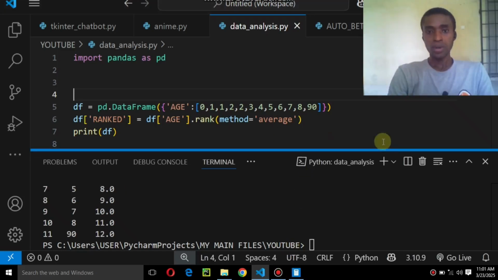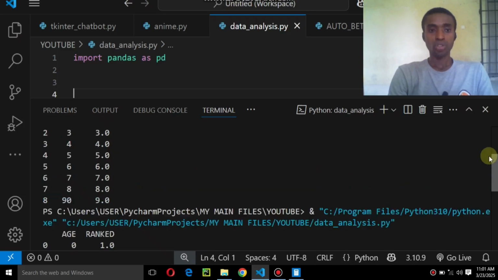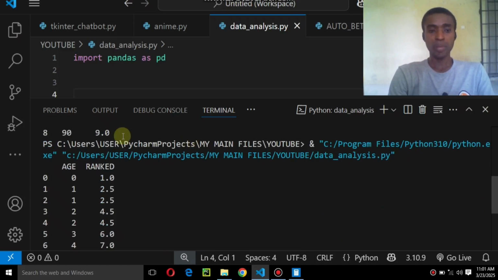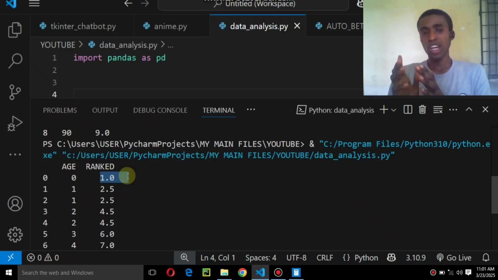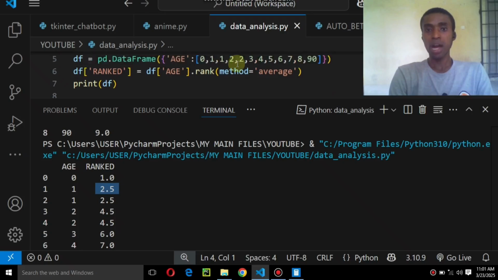Let me drag this up. Let's see what happened here. Remember, initially our 1 was ranked 1 and our 2 was ranked 2, but because we set this 0, our 0 is now ranked 1, and then we set this 1, and our 1 is ranked 2.5. Why did this happen? This happened because we set our method to be average. If we didn't set it, it would still be average, but I just want to set it so we know what we are dealing with.